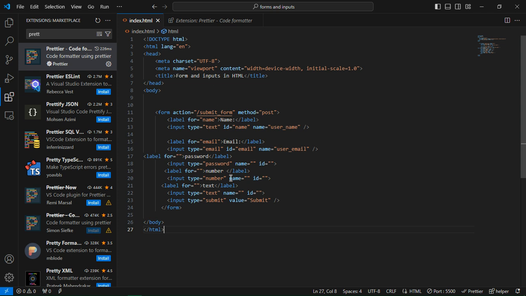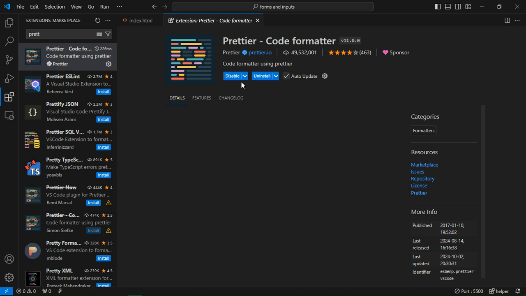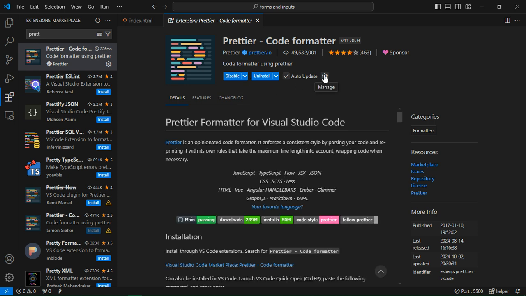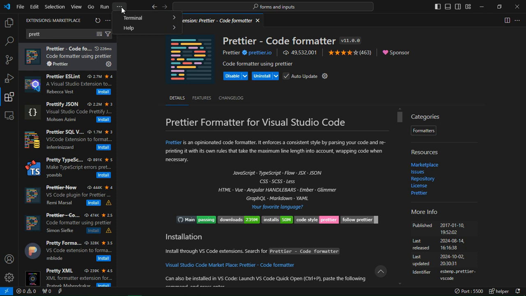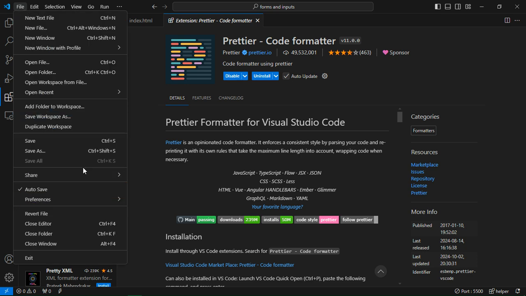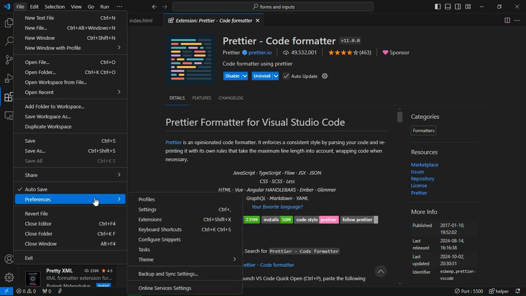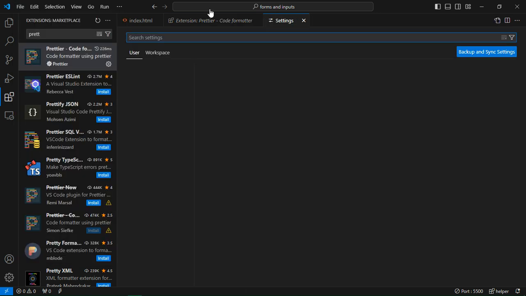So now look at something. This is here, others are here. So this form is not in very good shape. This is where Prettier comes in. So how do you set up Prettier? You go to your settings. This is where your settings are on your VS Code. File, preference, settings.